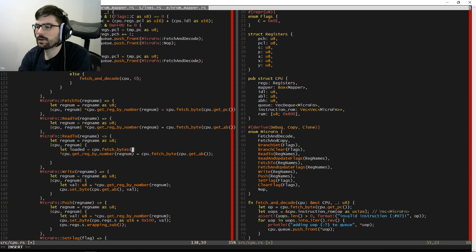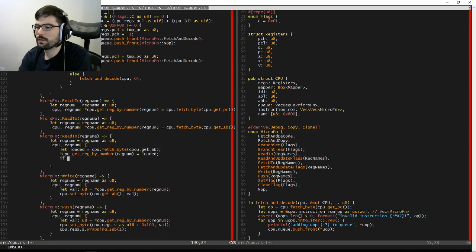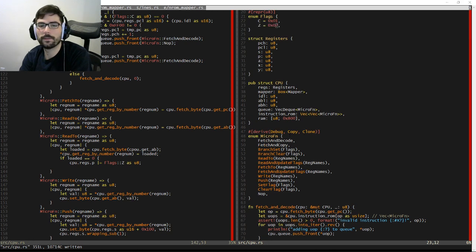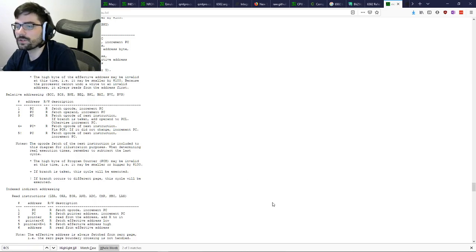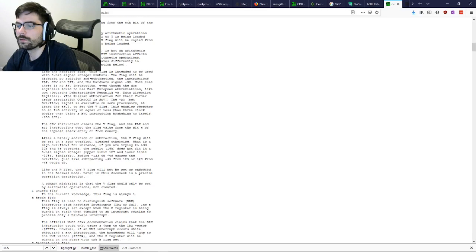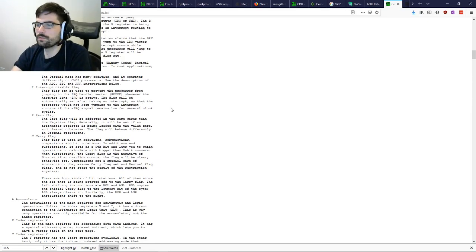So we're just going to fetch the byte. We're going to assign the byte, if loaded equals 0, CPU regs p or equal flags z as u8, which I didn't actually write in here, but which I'm pretty sure is a 2. Just go ahead and check this. Yep, z is a 2.